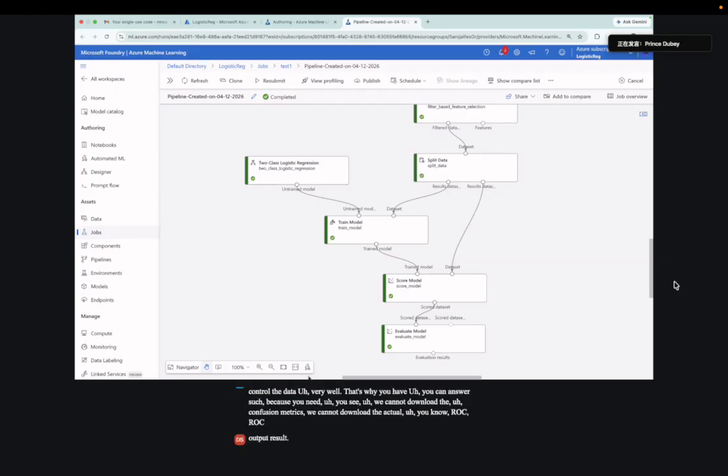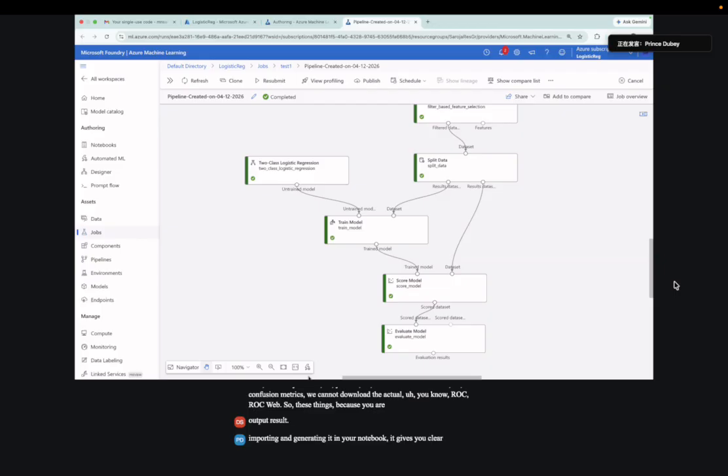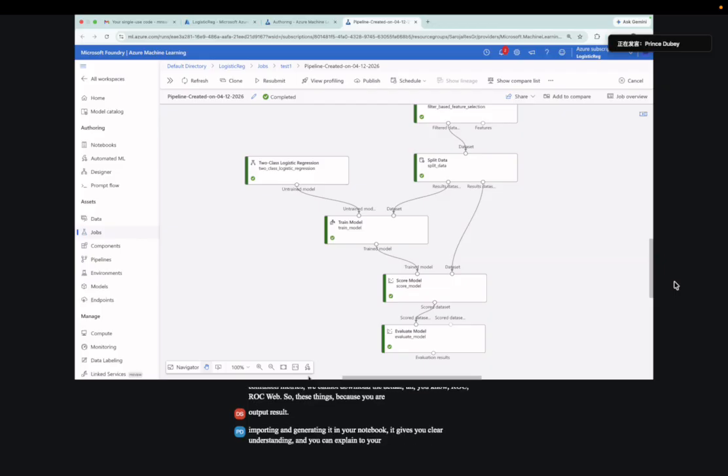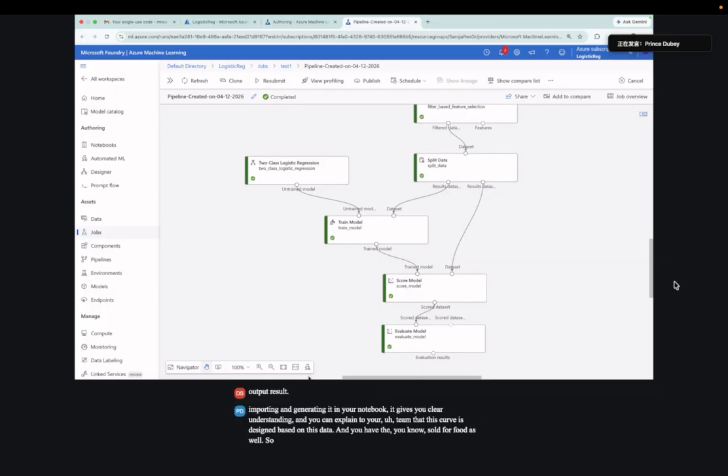ROC. So these things, because you are coding and generating them in your notebook, give you a clear understanding, and you can explain to your team that this curve is designed based on this data, and you have the source code as well. So there are certain pros and cons for both technologies, but yes, I found this is really good, to be honest. This is what I would prefer to go further with.